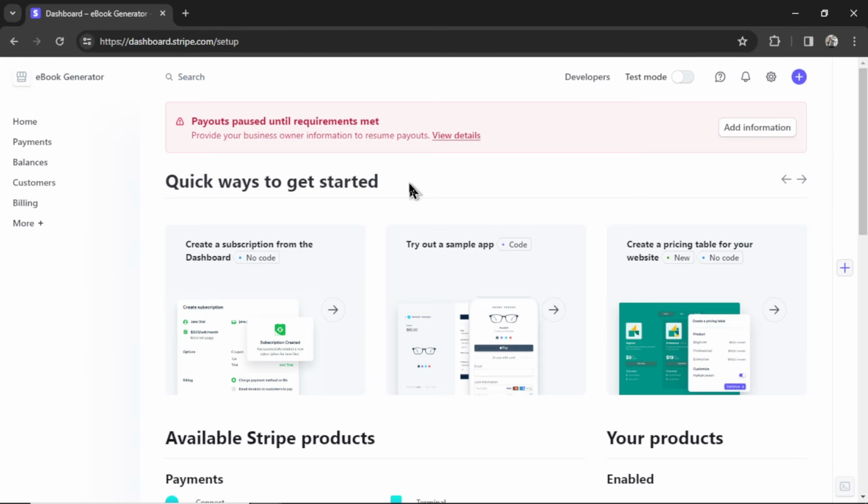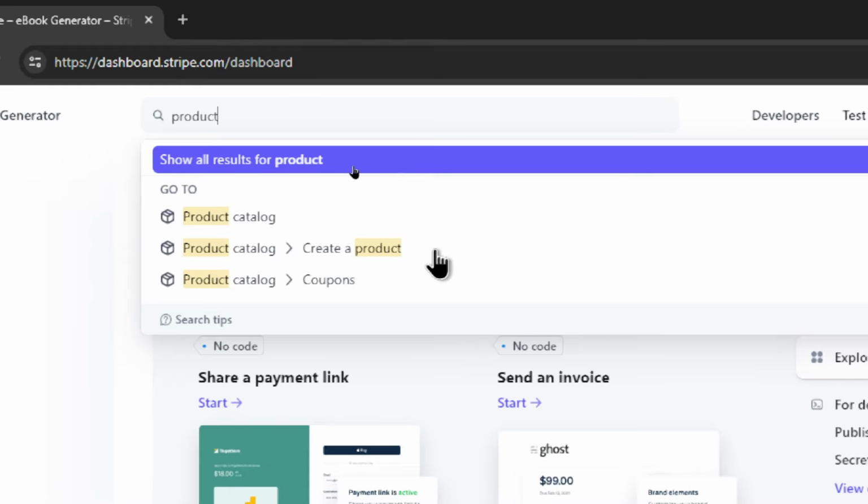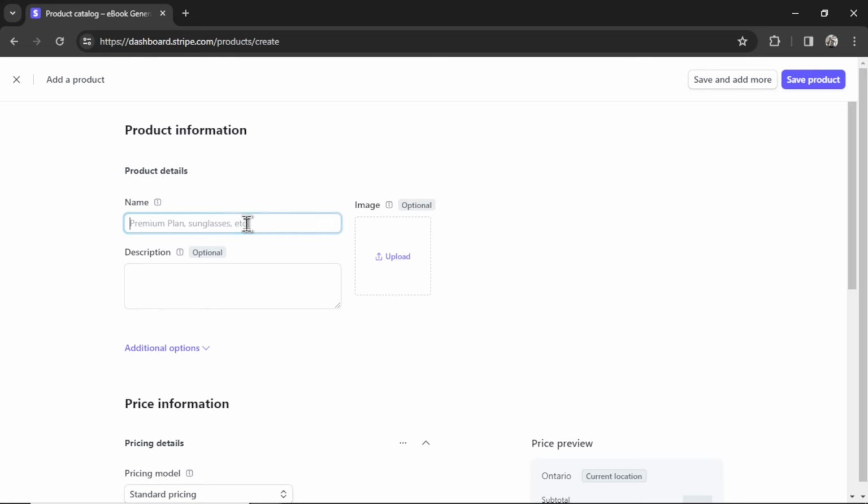To create a subscription, we need to make 2 products from your Stripe dashboard. In the search bar, type product. We need to create a product. For the name of your product, call it whatever your AI app is. Again, I'm going to use eBook generator.